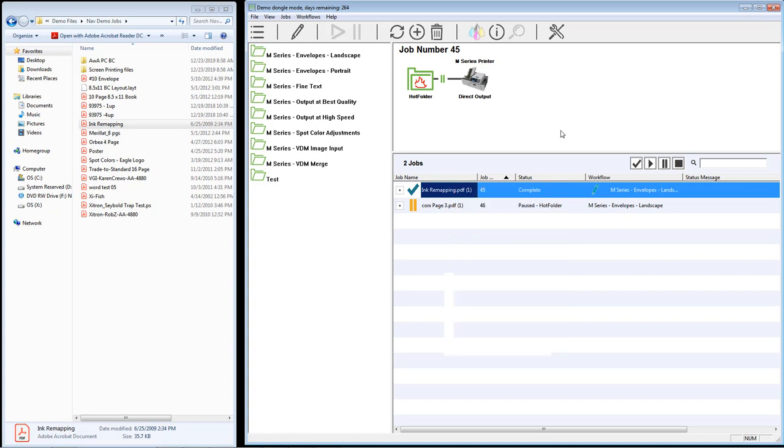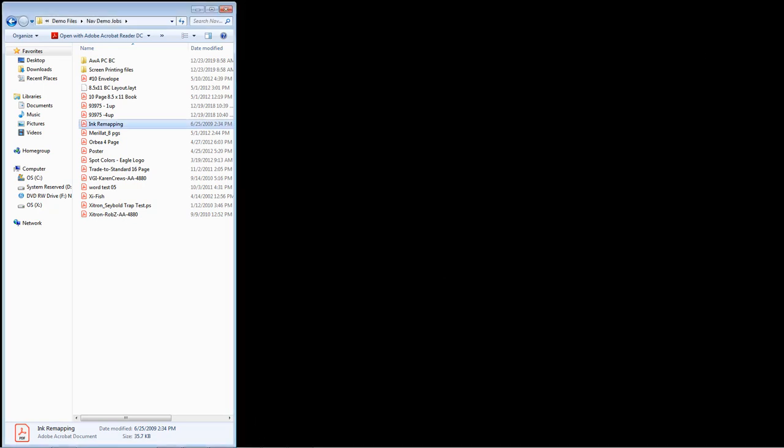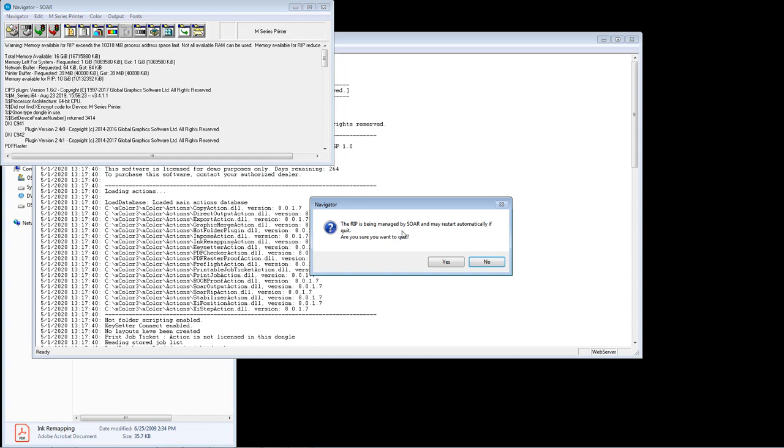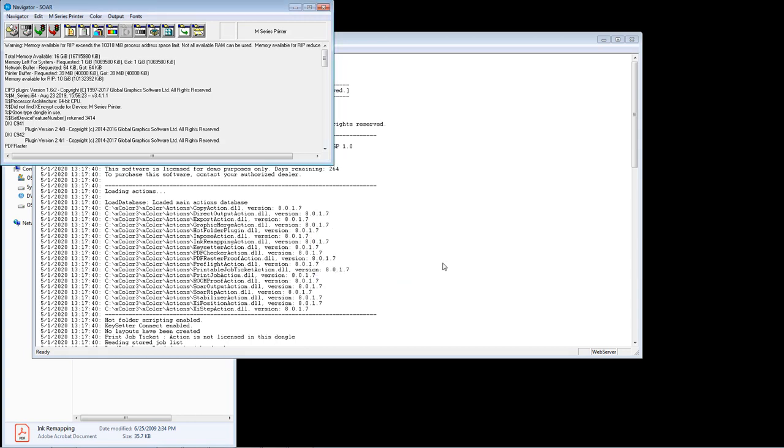When I want to shut the system down at the end of the day, first thing I want to do is go ahead and shut off the client and then bring up my server and my RIP. Now, the server controls the RIP. It's going to start with the server and close with the server. If I try to close the RIP without closing the server, it's going to let me know that it's being managed by SOAR, which is the protocol we use. Are you sure you want to quit? And you say yes. It's going to quit the RIP, but then it's going to start it right back up immediately.